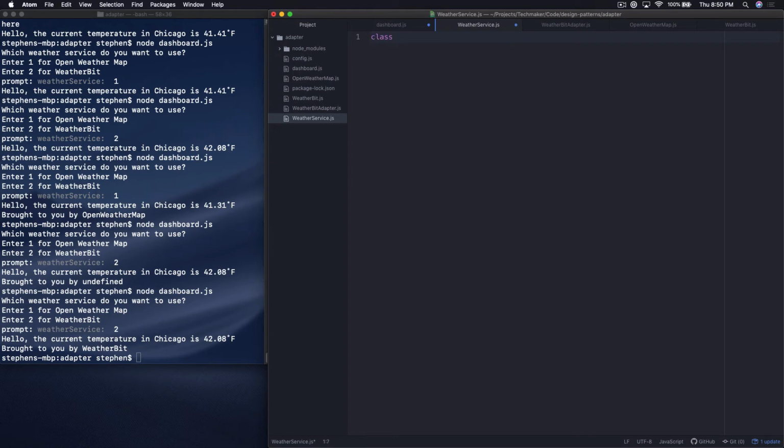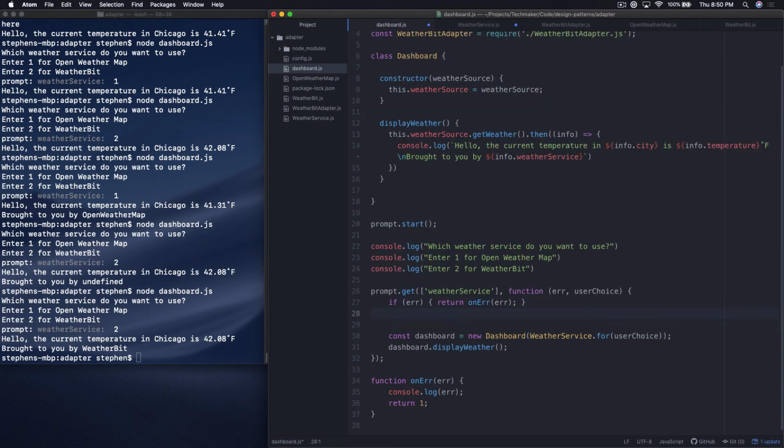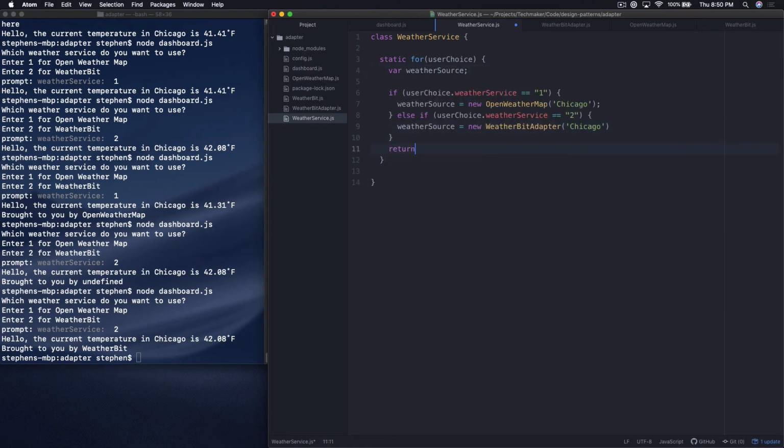So we'll say class WeatherService. And then we'll create a static method, static, and then we're going to say forUserChoice. Static method is basically like creating a class method. I come from more of a Ruby background, so this is essentially like creating a class method, so you call it directly on the class and not on an instance. So then over here, we're actually just going to cut this. And here, I'm going to paste that. And at the end, I'm just going to return weather service.